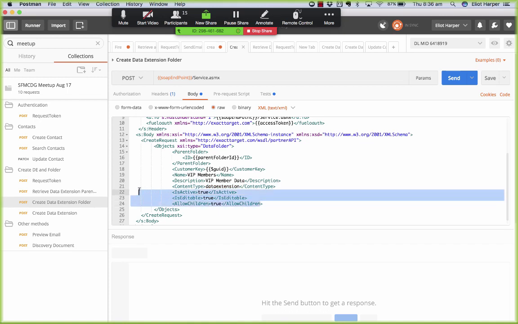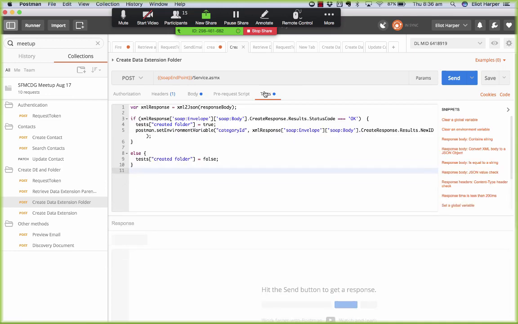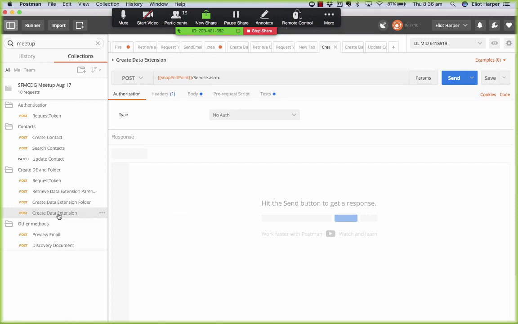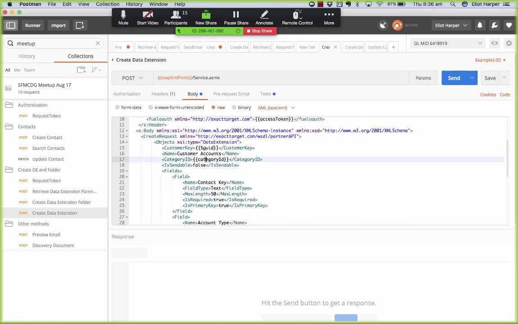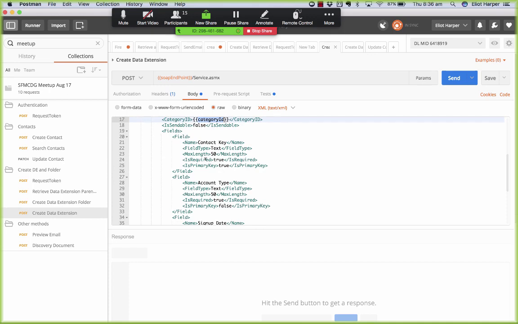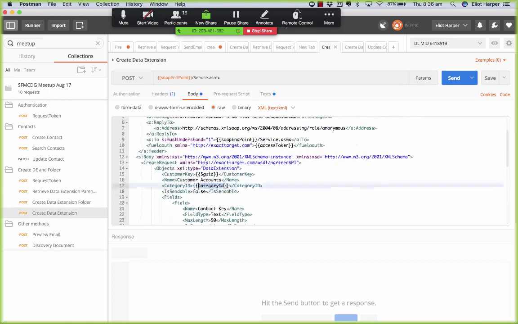And then once I've done that, I need to know the ID of the folder that's being created. So I've written a test to do that. Similar to that last test I wrote, I'm creating an environment variable category ID, which I'm using in my last request to create a data extension. So again, this is another SOAP request here, where we're getting the ID of that child folder we created, and then we create a data extension with a few fields: a contact key, account type, and sign-up date. Okay, so we've got our 4 methods.